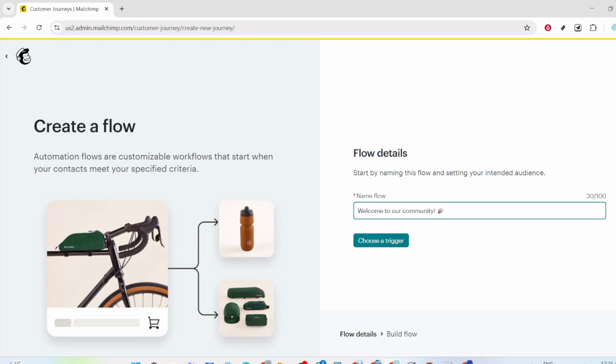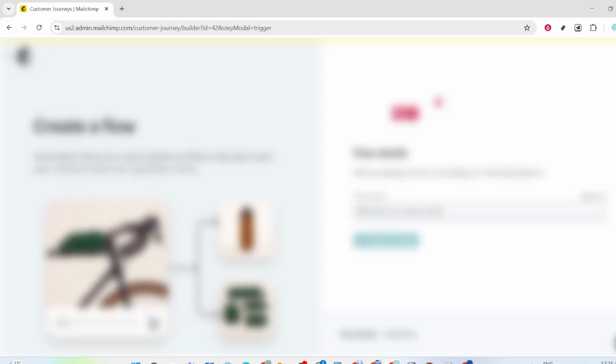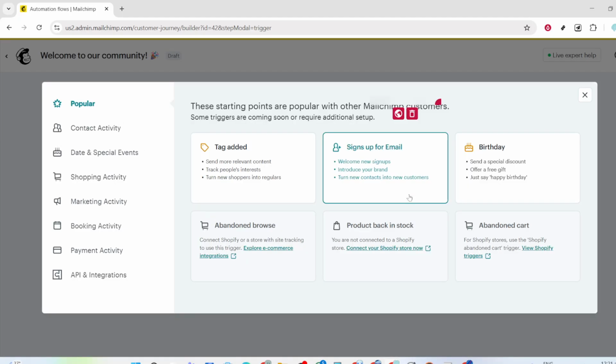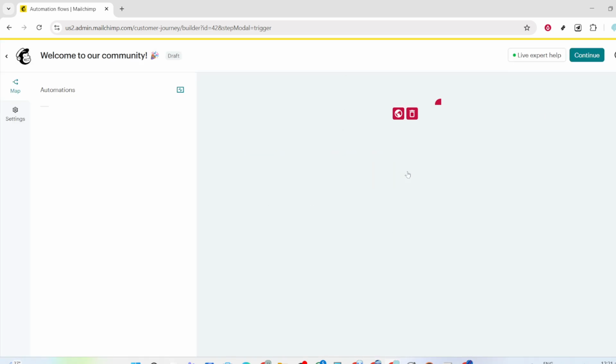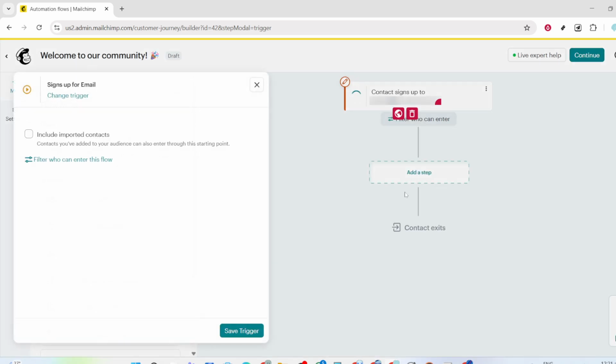Next, give your automation a clear, descriptive name. Aim for something you and your team will recognize later, like Welcome Flow Newsletter or Onboarding Course Signups. Good names make your automations easy to manage as your library grows.